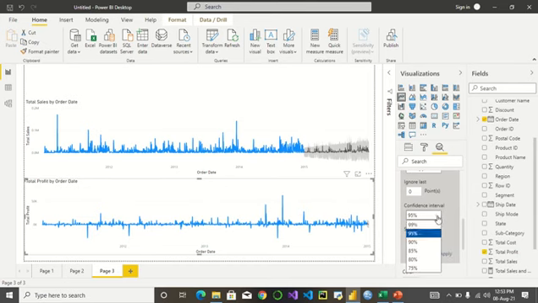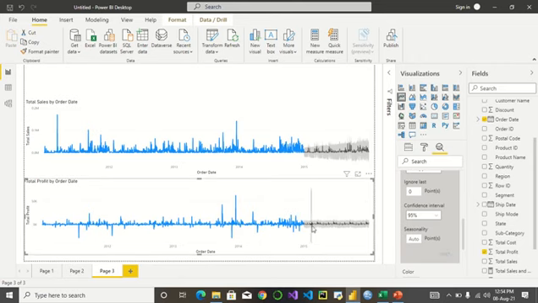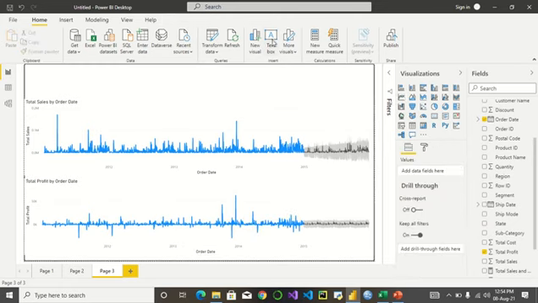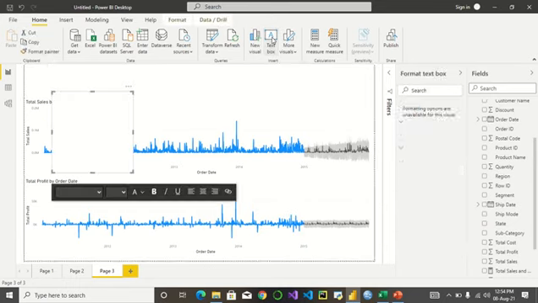Okay, let me change this to 95. It's fair, it's okay. Then apply. It's there already too. So it forecasts the profit I'll probably make on this day, on this day, on this day, across like that. Then you can come here and add your text box and name it time series analysis based on sales and profit for the year 2015.